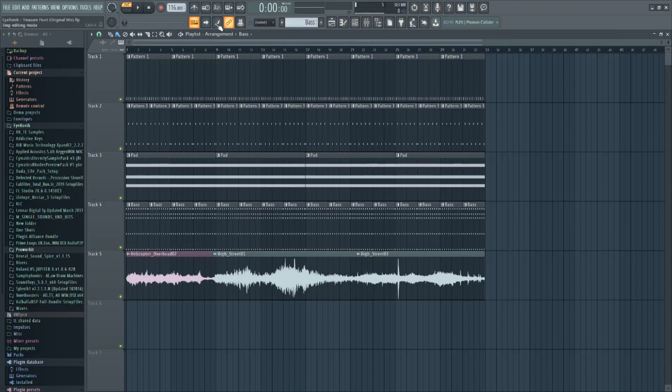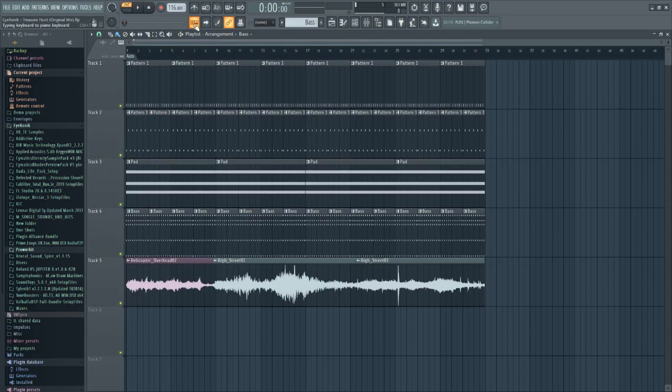Control E goes straight to step editing. Control T for typing piano keyboard. Okay, let me just test out something. Remove this. All right, so that's basically the shortcuts to move around.